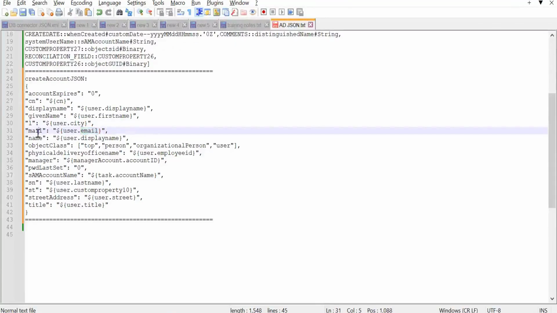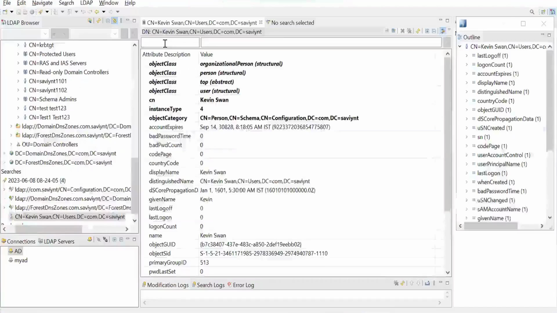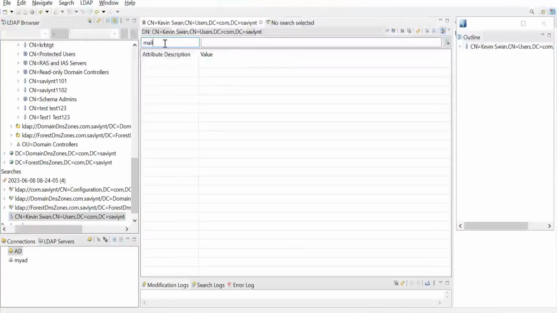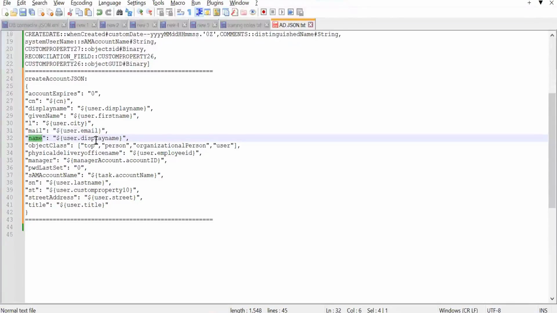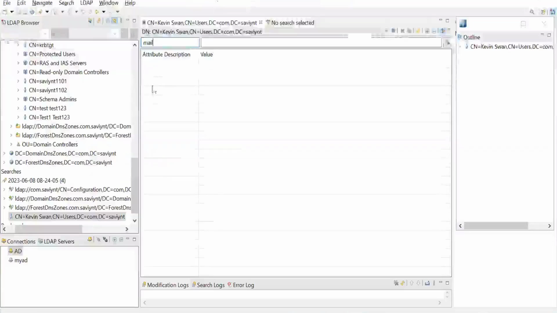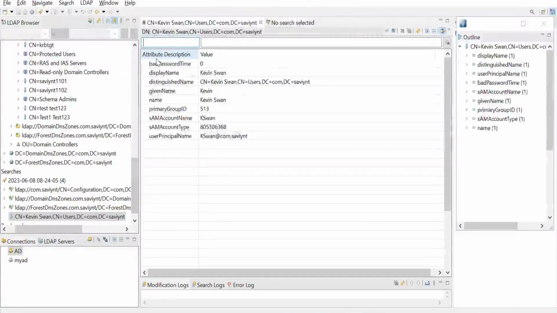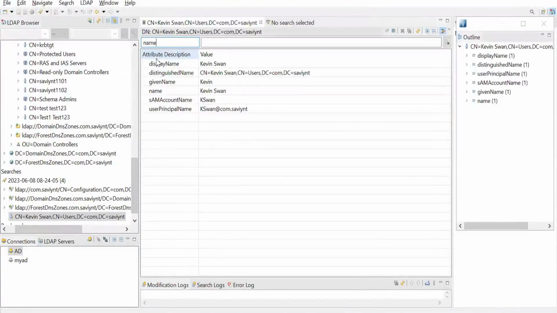Email, we have the email attribute. Search for mail. It is not there, but we'll be passing the email attribute because we have asked user import to auto-generate email. So the mail attribute is there. Display name is going to your name attribute. So here it should be your name attribute.